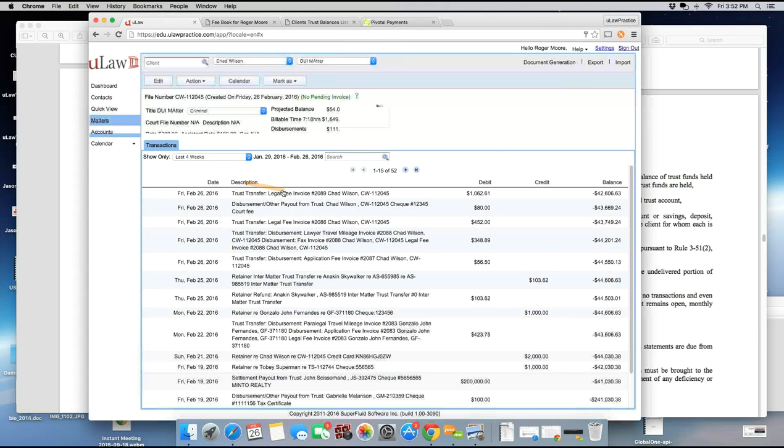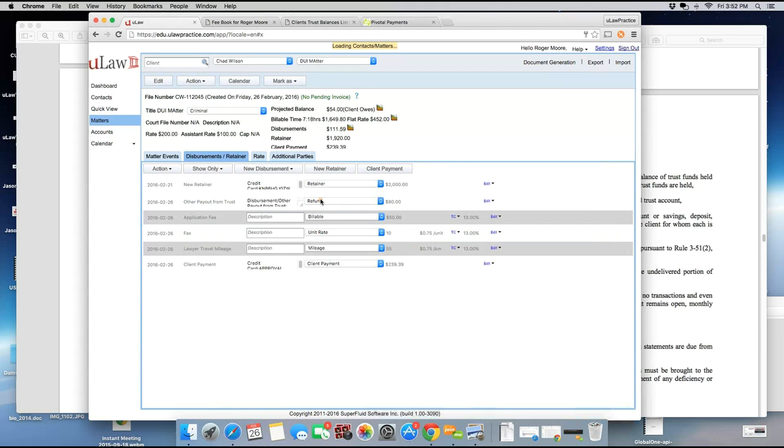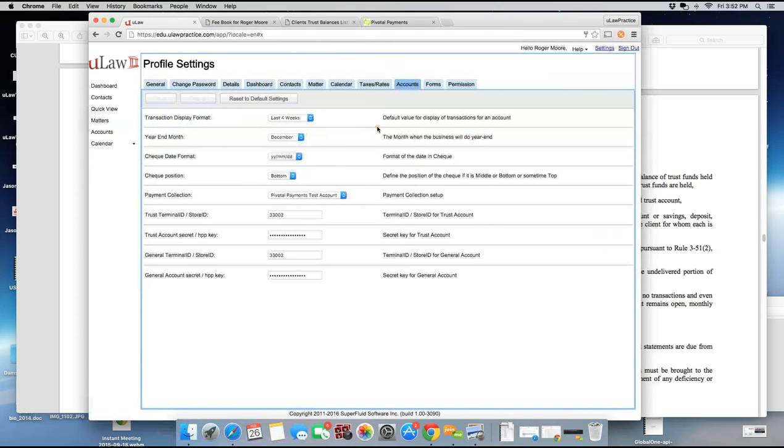But for both these companies, Pivotal and Monaris, when you set them up, you need to ensure that you set yourself up with two accounts. One is a trust store and another is a general store, and they have different account names and different passwords, so that you set them up properly.